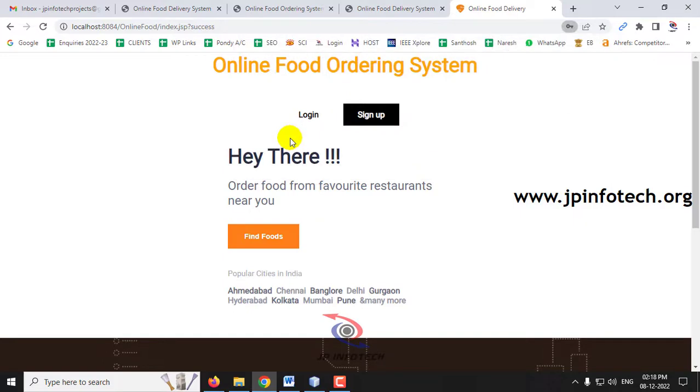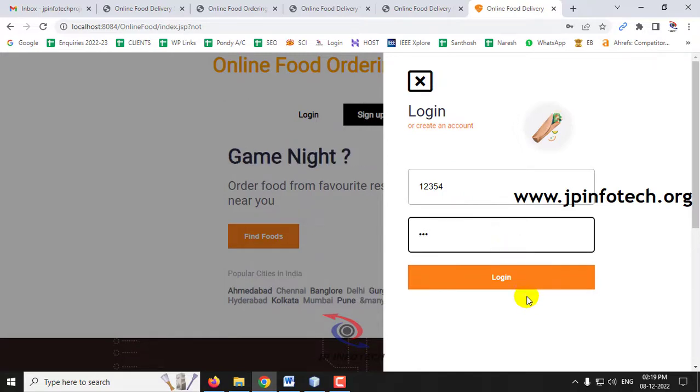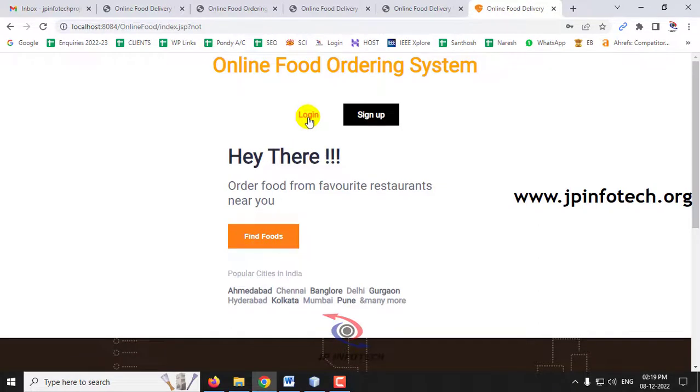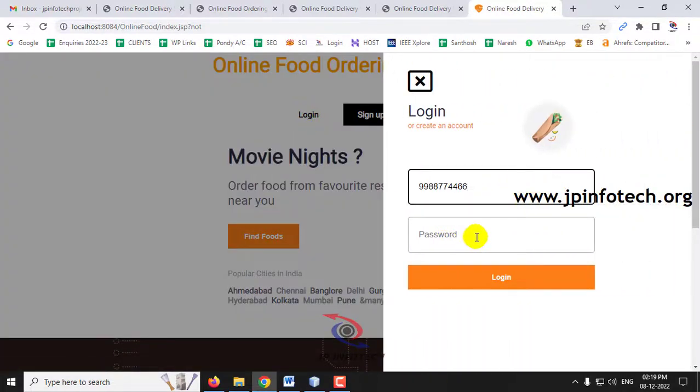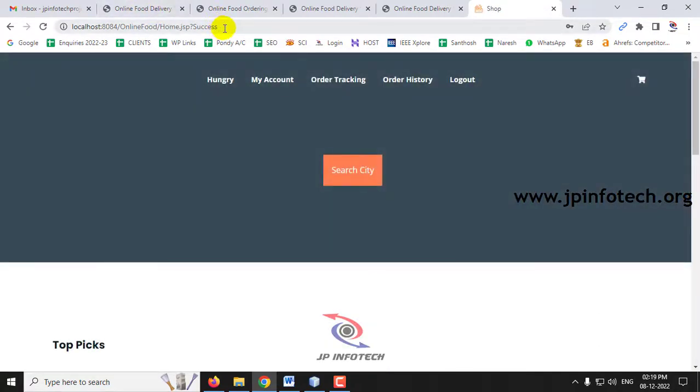And now you can go to the login part. So now it will ask for the phone number and the password which you have created. So now you need to enter the phone number and password. If you are giving some wrong information, it will not log in. So it shows invalid user credentials. So now let me enter the exact information that I have given, the phone number and the password, and then click login.